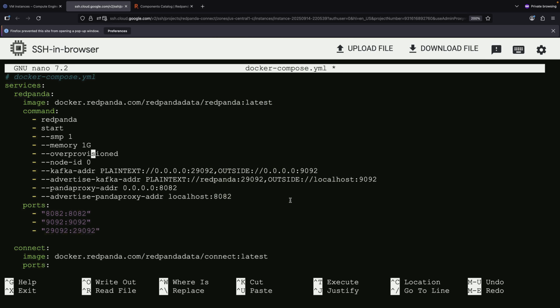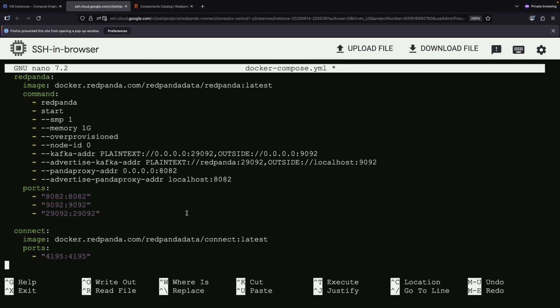Let me give you a quick tour of the configuration. We're binding Kafka to 0.0.0.0, which allows connections from any machine. We have several port mappings set up for our Redpanda instance and for Connect. We're running a single node Redpanda cluster to keep things simple, plus a separate Redpanda Connect container. Let's save this Docker Compose file.